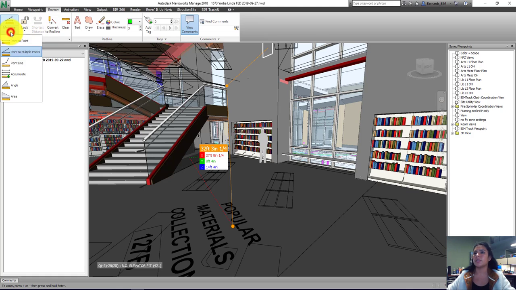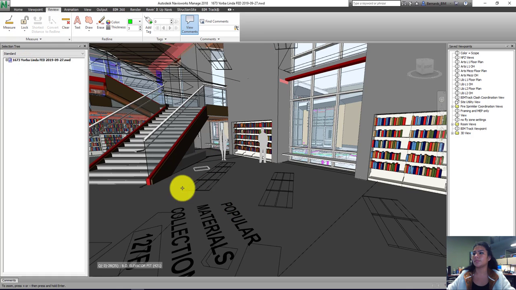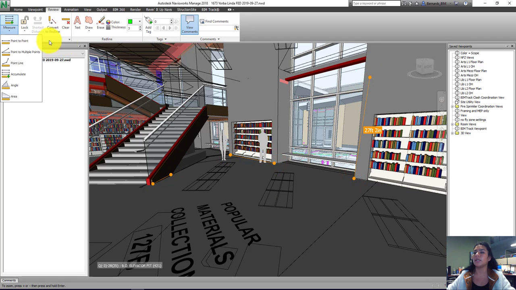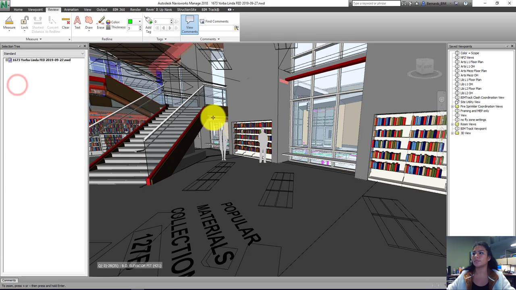Another option that you can use is the point to line. This will accumulate all of your measurements. Another option you can use is the accumulate, where your lines aren't going to connect, they add up instead. And another option is your angle. So I'm going to select my first point, my second point, and it gives you the angle.